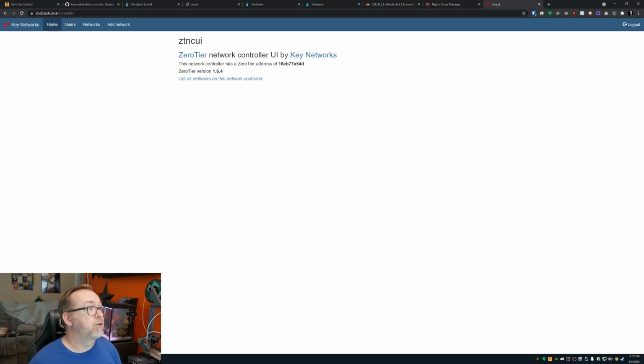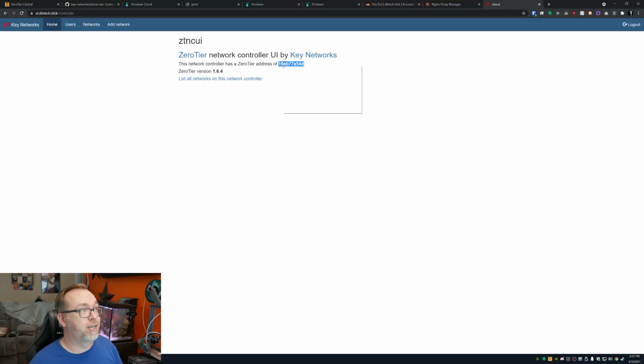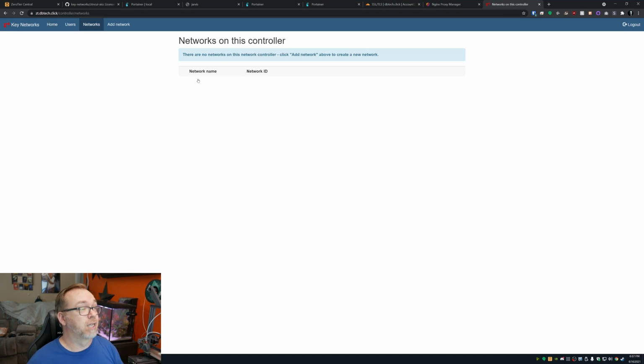And this ZeroTier controller has a ZeroTier address. We're going to need that for later when we actually want to attach to it. I am going to connect a couple of devices to it. I'm not going to go too deep into that as I already made that video. So if you want to know how to do that, great. But we're going to keep this ZeroTier address available. So we can list all the networks, which there are currently none.